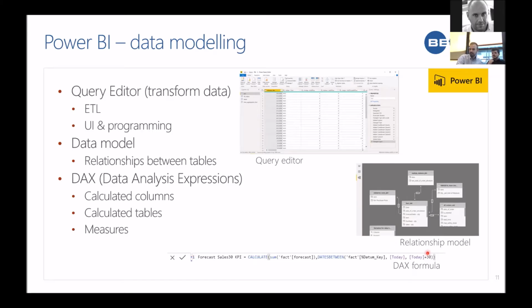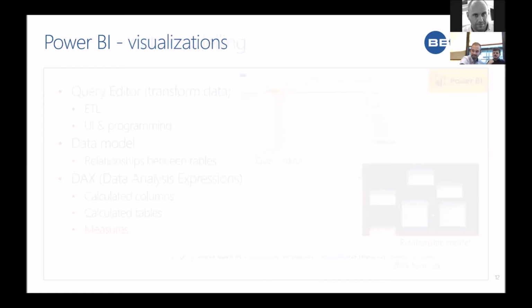For example, this is a simple DAX formula for calculating forecasted sales for the next 30 days. And it's actually really similar to Excel formulas, until some point when it's not. For simple things, like summing and averaging, it is similar. But when you do calculations and grouping and so on, it can get a bit more complicated.